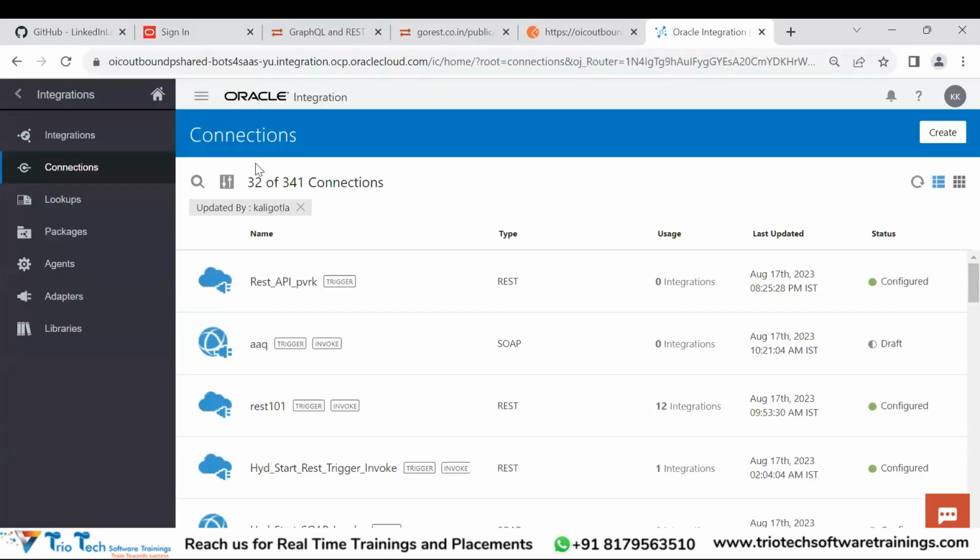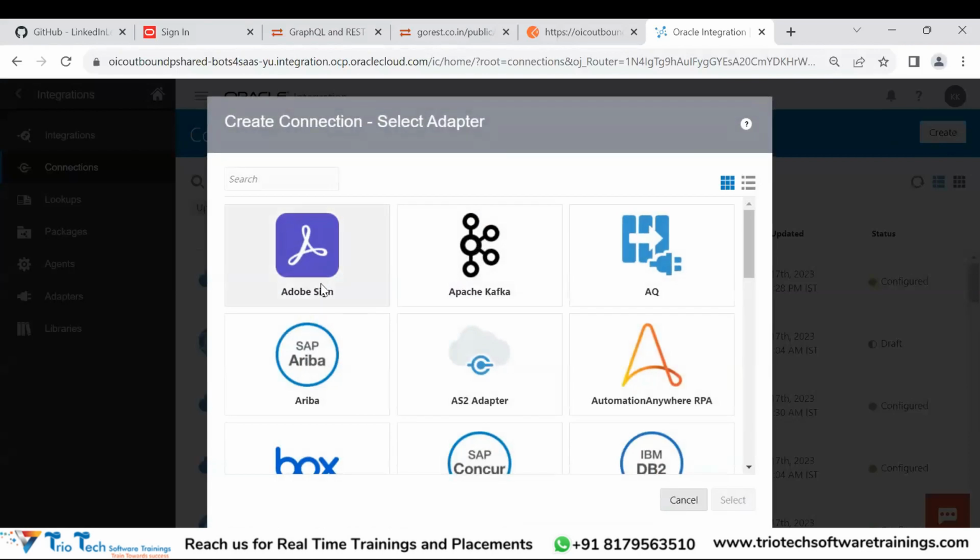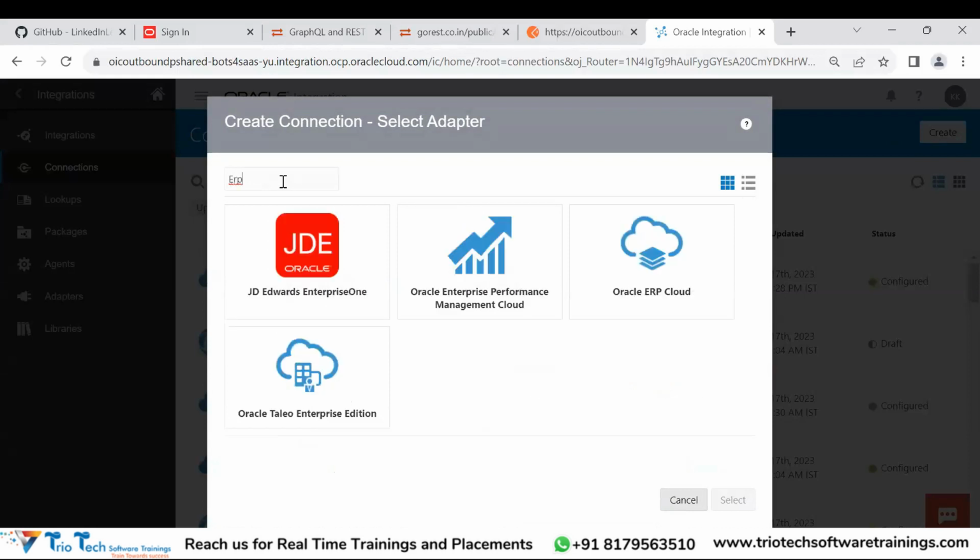I have a question though. When you're showing all the applications, are these application adapters, like if you want to connect to ERP Fusion? Yes, those applications are the ones you are trying to connect to. If you want to connect to ERP Cloud, you can utilize this ERP Cloud application adapter. Got it.